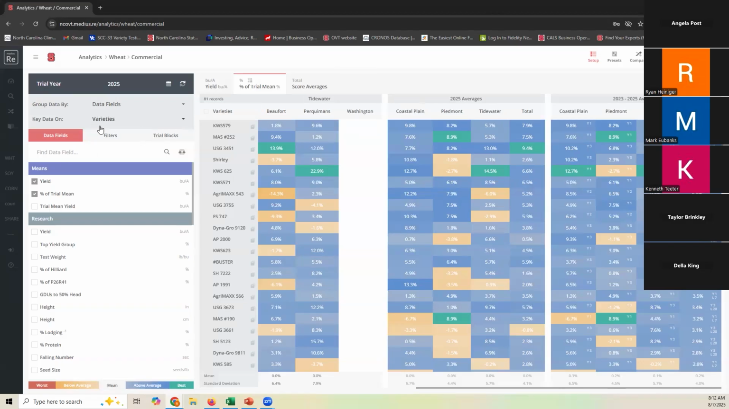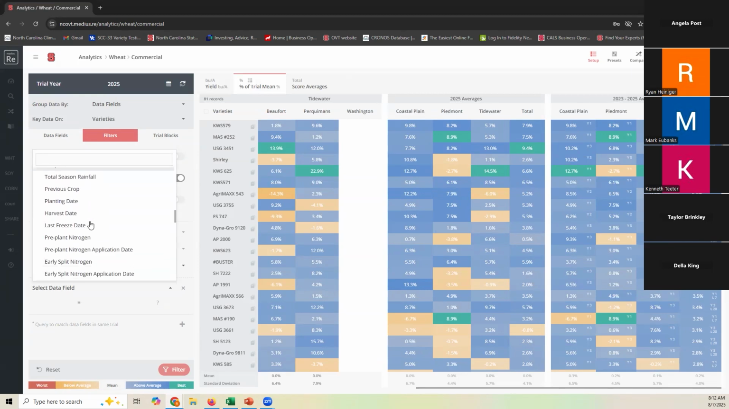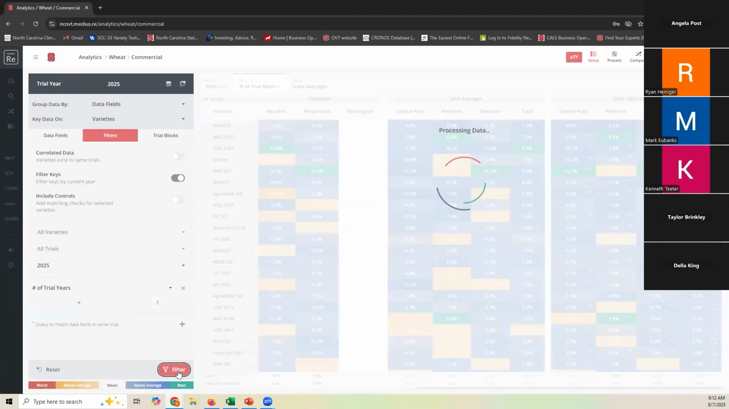I'm going to filter out all these year one varieties. You don't have to filter it. You can just ignore the Y1s as you're looking at this. But you can go in and filter on number of trial years to make that an easier view for you. So number of trial years is greater than 1. I'm just telling the database I don't want to see anything that has a Y1 in here, and I'm going to filter those out.